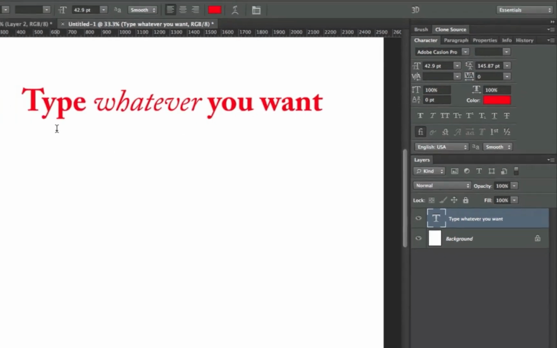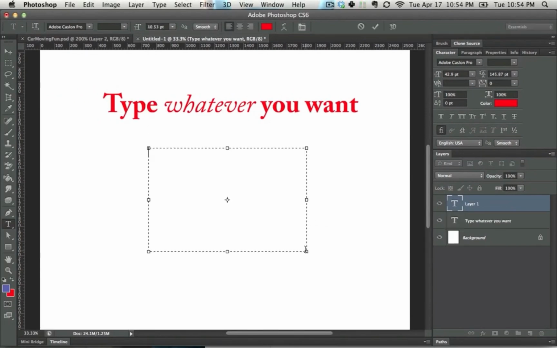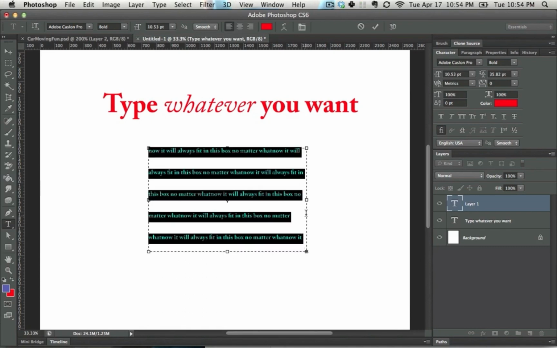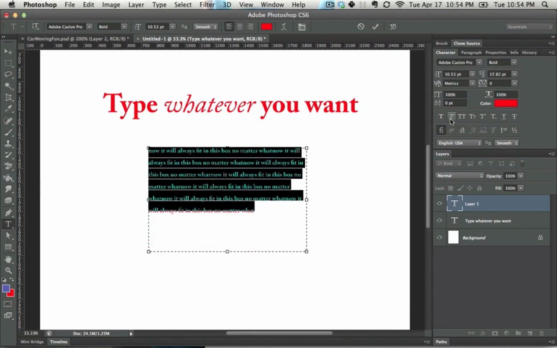The other way to create type is by clicking, escape, clicking when your cursor looks like this, and dragging, and now it will always fit in this box no matter what. So I'm just going to copy that and paste that a bunch of times, and it makes it so it fits in here.